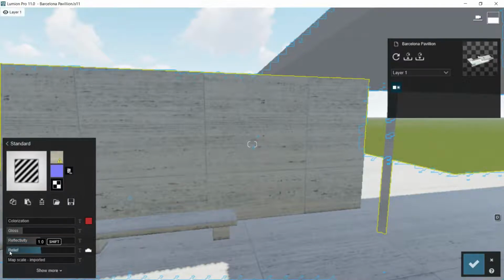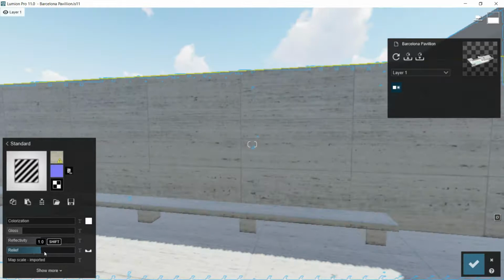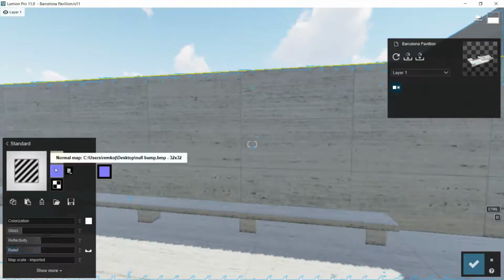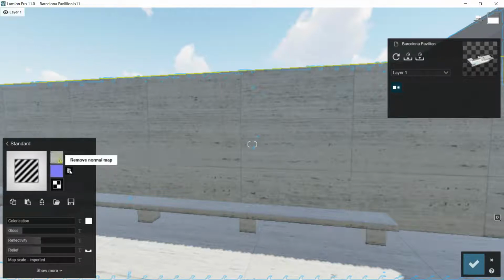Then we find what is called relief. This slider is completely related with the bump map or the normal map. I mean this thumbnail here. If we look carefully right now, we will see that we already have a normal map installed. If we wanted to remove that normal map, we should click twice on this button. I will do it, and then we don't have a normal map anymore.